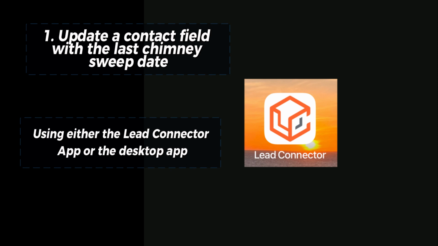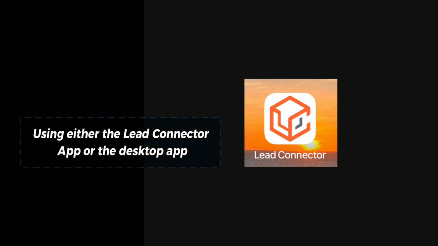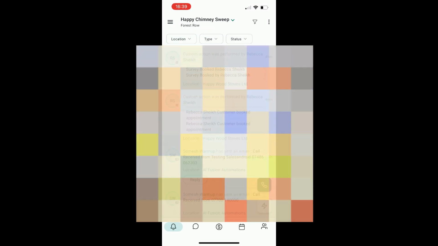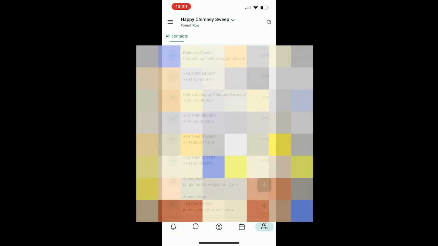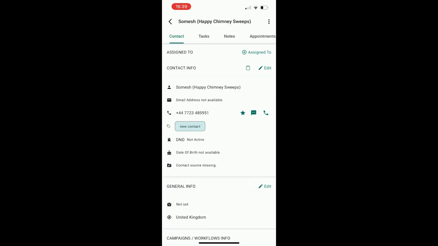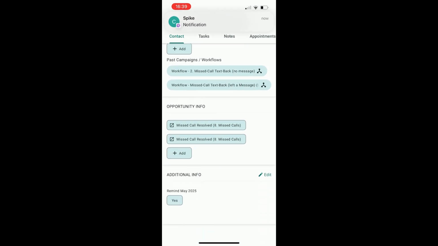We're going to use the Lead Connector app, or you could use the desktop app via your laptop, of course. So here's the Lead Connector on my iPhone. I'm just going to select the icon, open up the app. The app has got everything, but here I'm going to do a search for a specific contact. I'm going to search for myself as a test contact, and here we go. Here's the user interface.